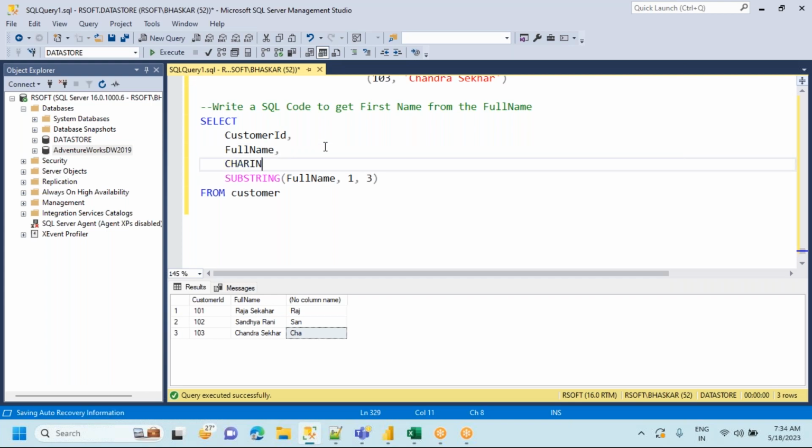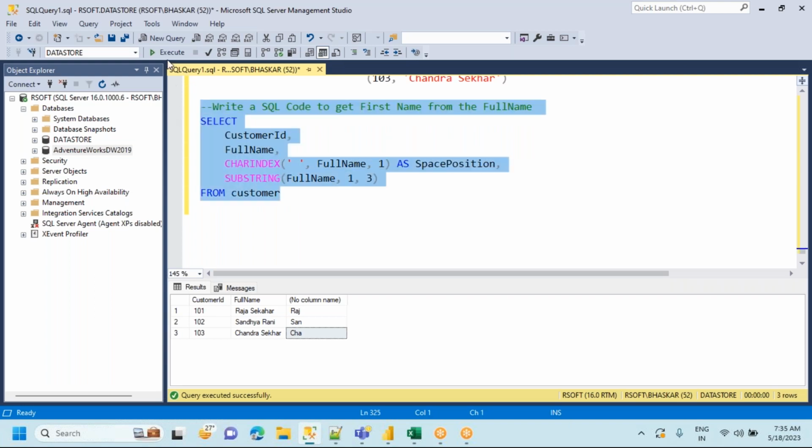Char index. What do you want to find? I wanted to find a space. Where do you want to find? Within the full name. Starting from 1. As space position. Let's execute now.